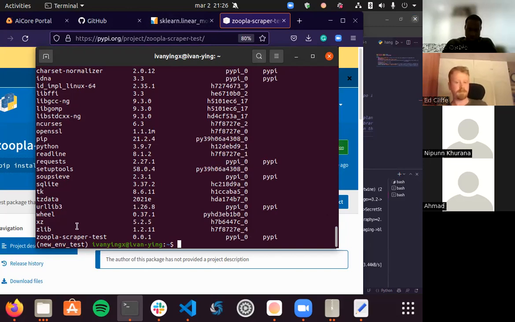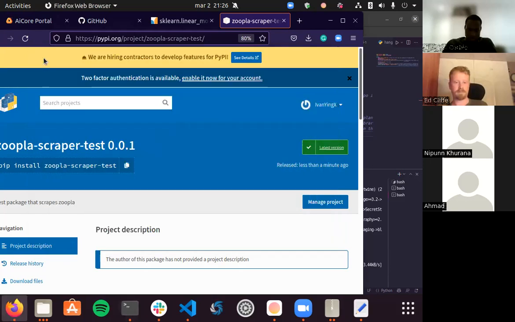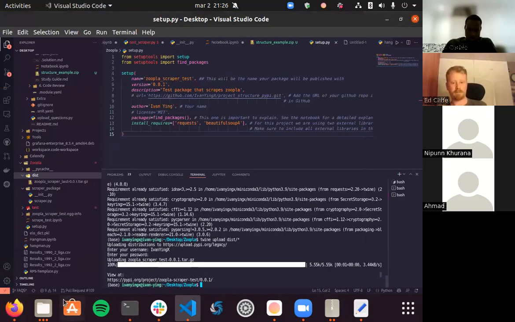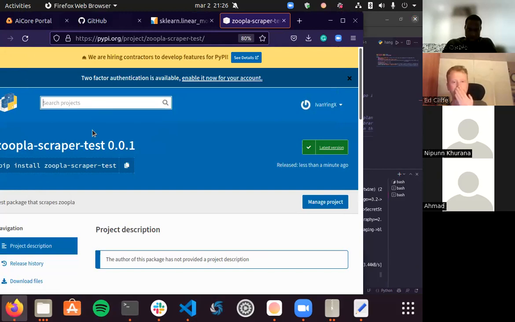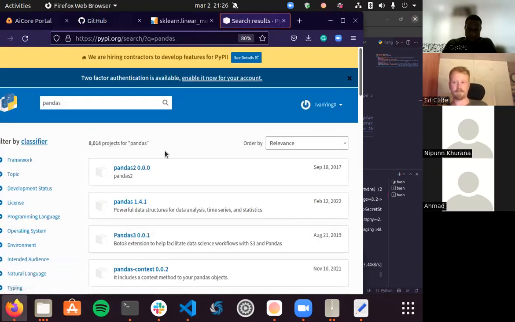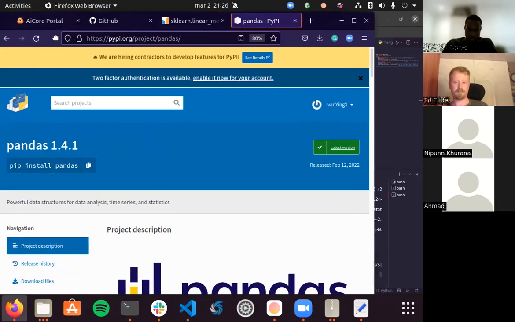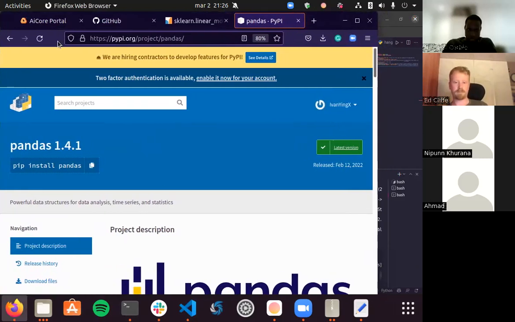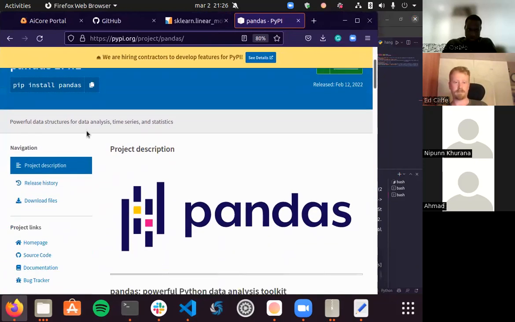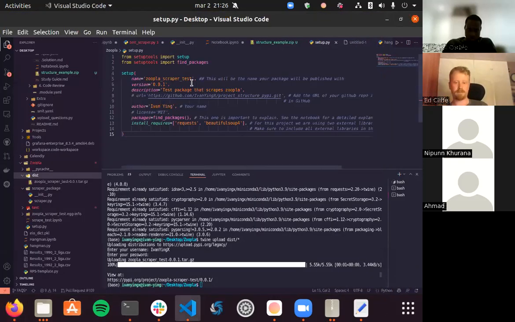So how do you guarantee that you've got a unique name? If you try and upload it with a non-unique name, does it throw up an error? Yeah. Let's say I'm going to find any other library, for example. I think probably you have heard about this strange library called Pandas. It's quite unique. It's quite new. So let's try to upload a package named Pandas and see what happens.